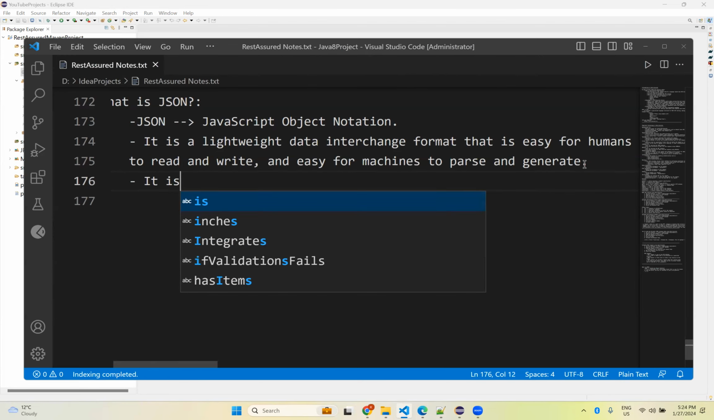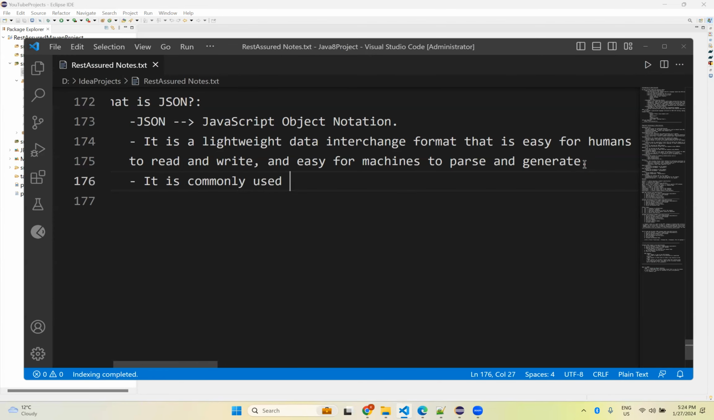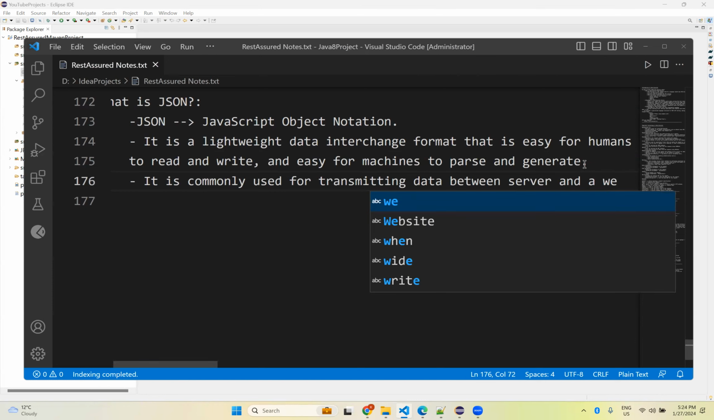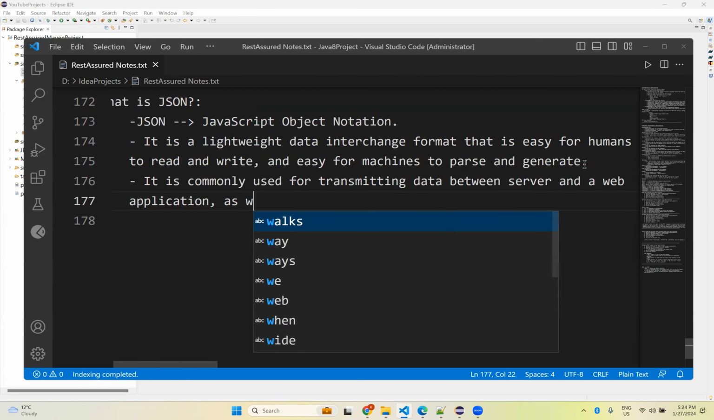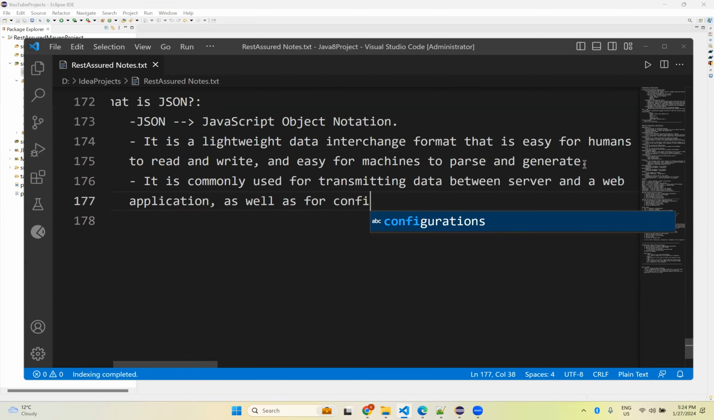So it is commonly used for transmitting data between a server and a web application, as well as for configuration files. If you want to put some configuration, like username, password, and your application URL, then you can use it for that purpose also.